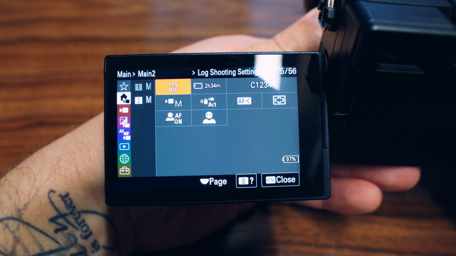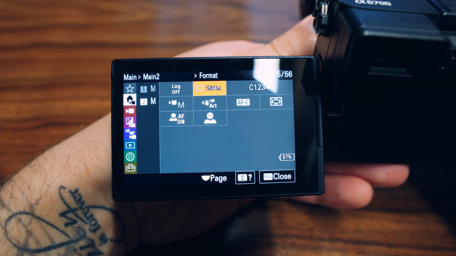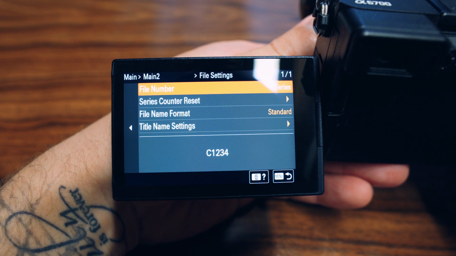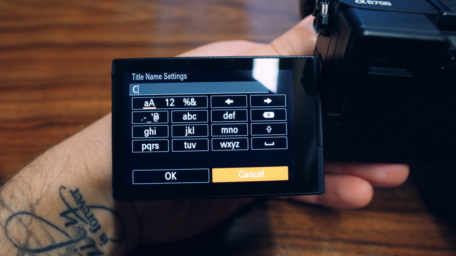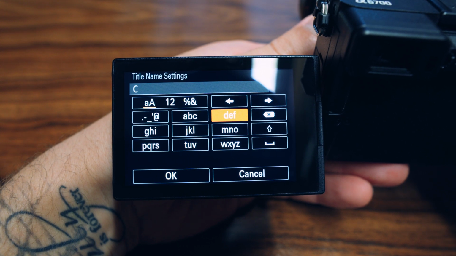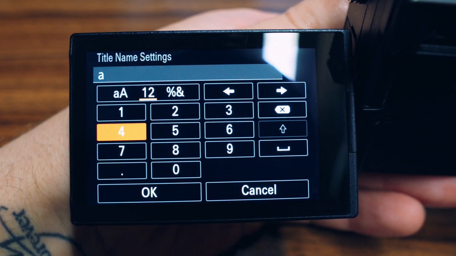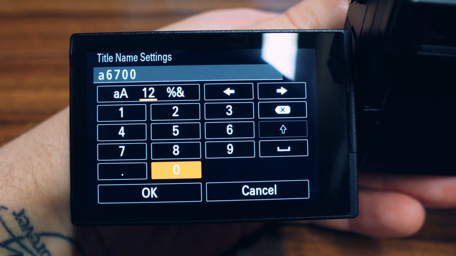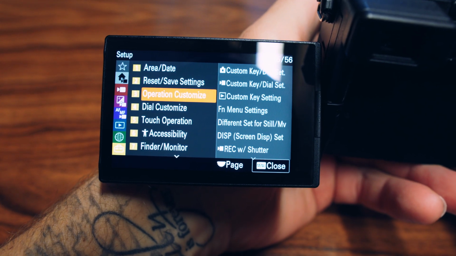Next, go to the second page of the main menu, where you will find the log shooting settings. This is where you can enable and disable the S-Log3 profile. You also find the options to format your card and rename your files. Renaming files is especially useful if you're using multiple cameras, as it helps keep things organized. For example, you can name files based on the camera you're shooting with, so you always know which shot came from which camera.